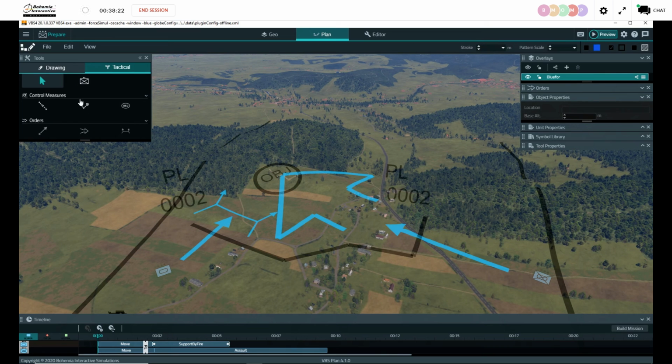And finally now, we do have some different menus up here. This is where you would import your MSDL or a different previously saved VBS chalkboard plan directly into the product. And we also support import of different overlays. So if you did want to import a raster overlay, you can do that right here, for example, a military topographic map. But for now, what we're going to do is build this mission.